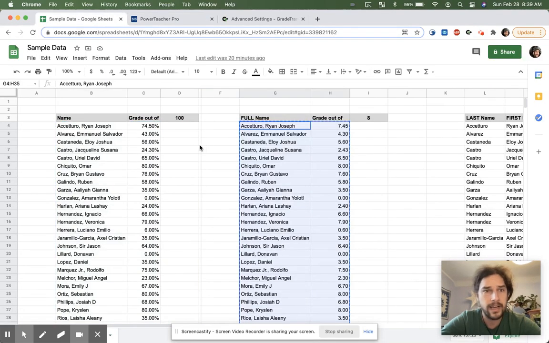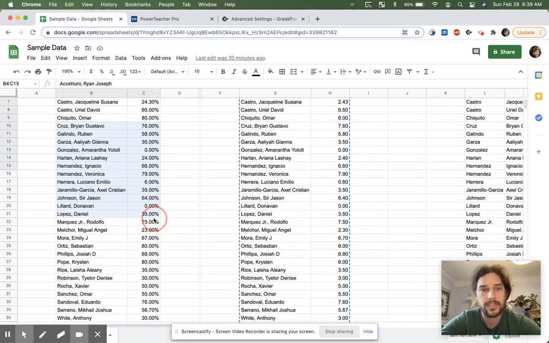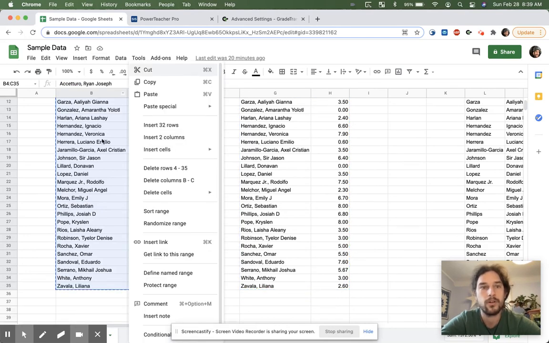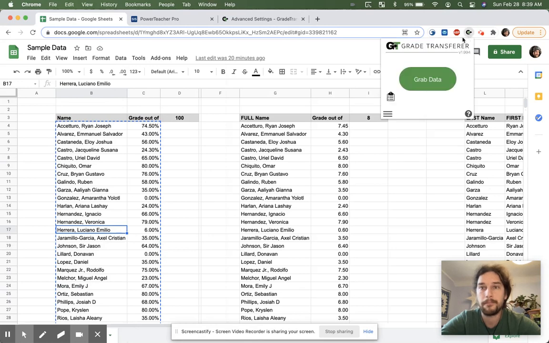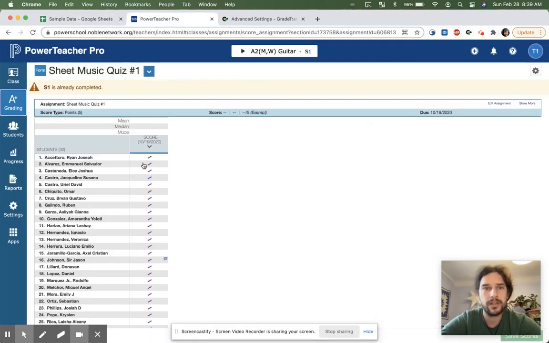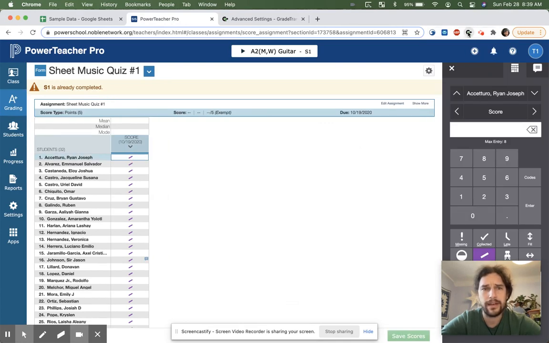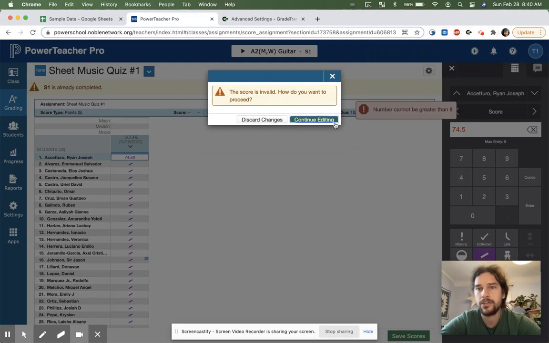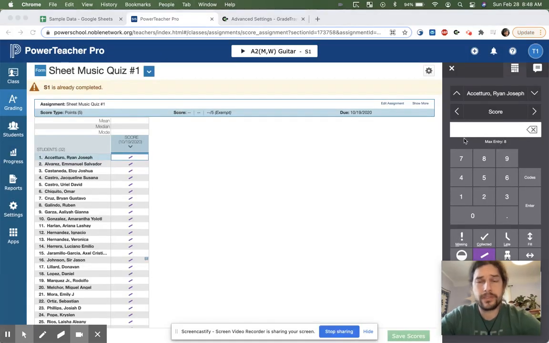Let's say I have this data, but it's out of percentages. So if I grab this data, out of percentages now from the clipboard, that's all well and good. However, if I have something in the 70s or 50s or 60s, PowerTeacher Pro is going to tell me, you can't fill that in here. This assignment's out of 8 points. And it's going to give me an error saying, hey, we tried to fill it in. Lots of error messages. Our max entry is out of 8 points.